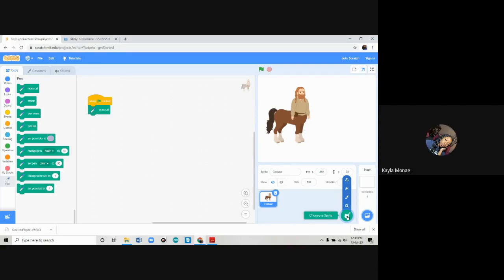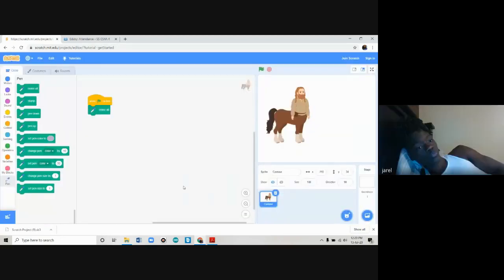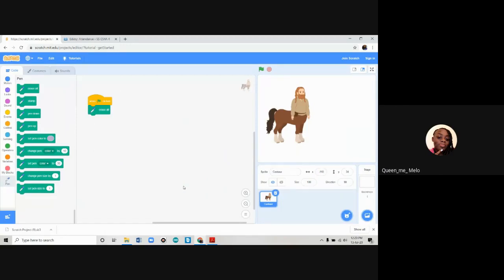You see where my mouse is, it's coming over here. It's this little icon. I see it. Okay, and then you click on it, and it'll give you this screen.